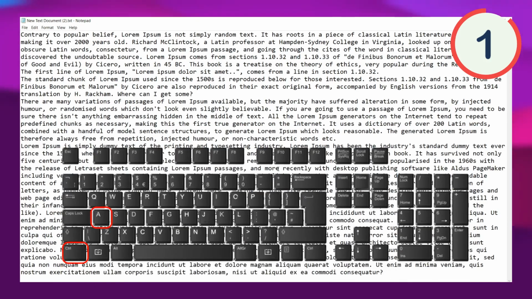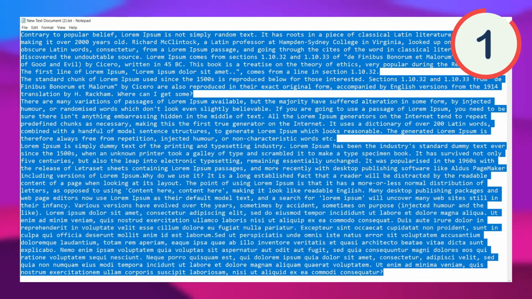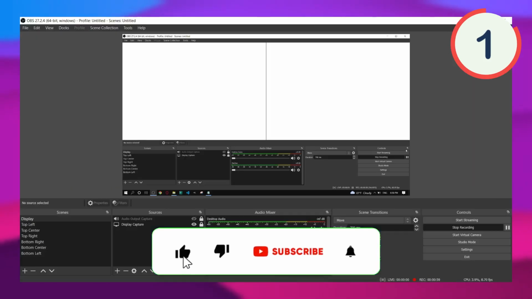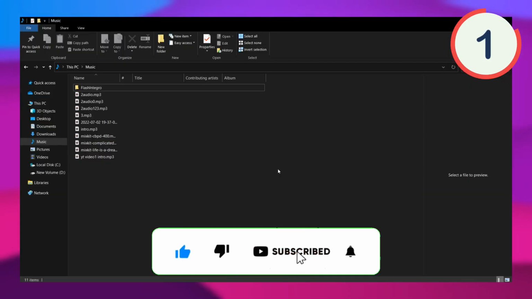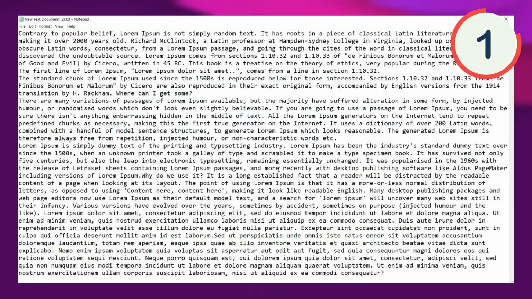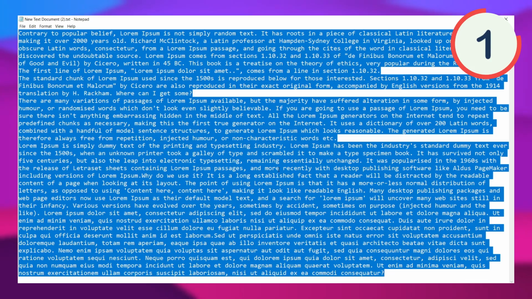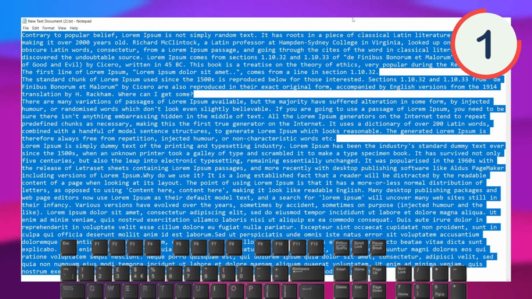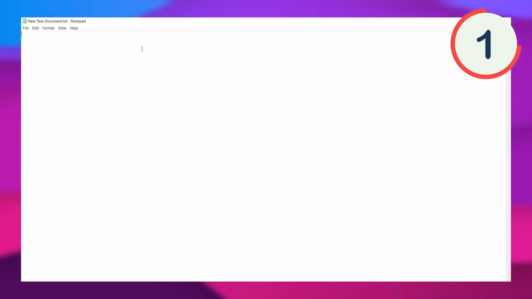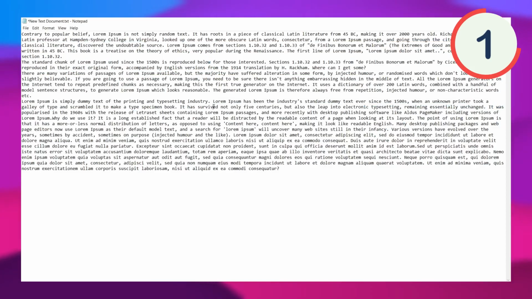Our first shortcut is Ctrl+A. This keyboard shortcut is most often used to select all text, files, pictures, or other objects while in a graphical user environment. The second shortcut is Ctrl+C. This keyboard shortcut is used to copy highlighted text or other objects to the clipboard in a graphical user environment. The third shortcut is Ctrl+V. This keyboard shortcut is most often used to paste text or other objects from the clipboard.